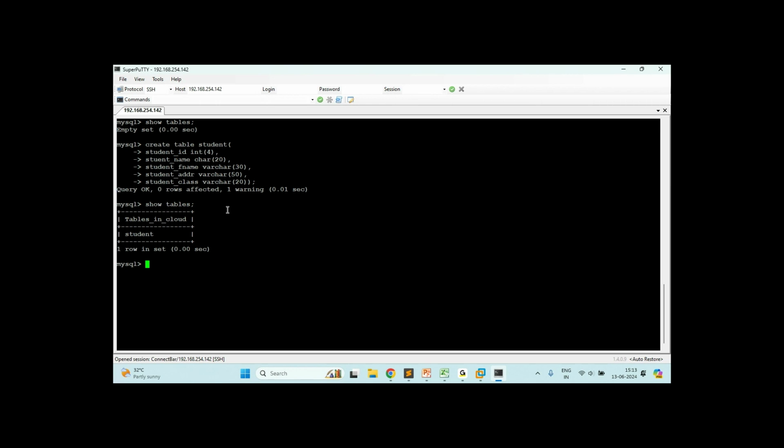Now you can see we got one table. Got it? One table. If you want to see the table structure, DESC table name. What is that? Student.